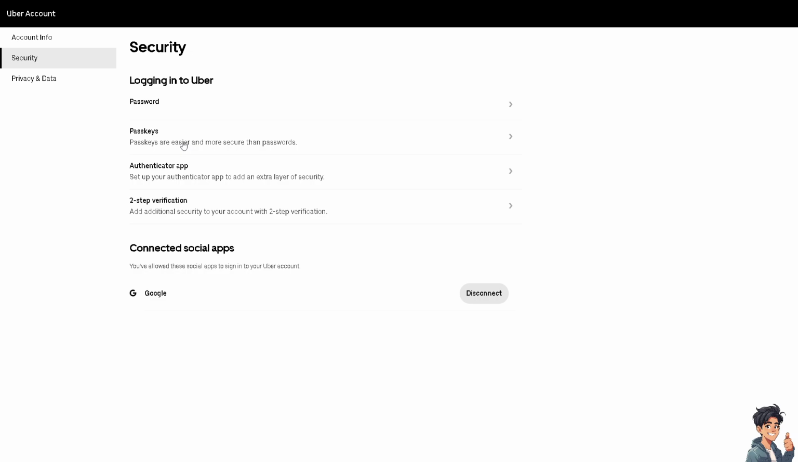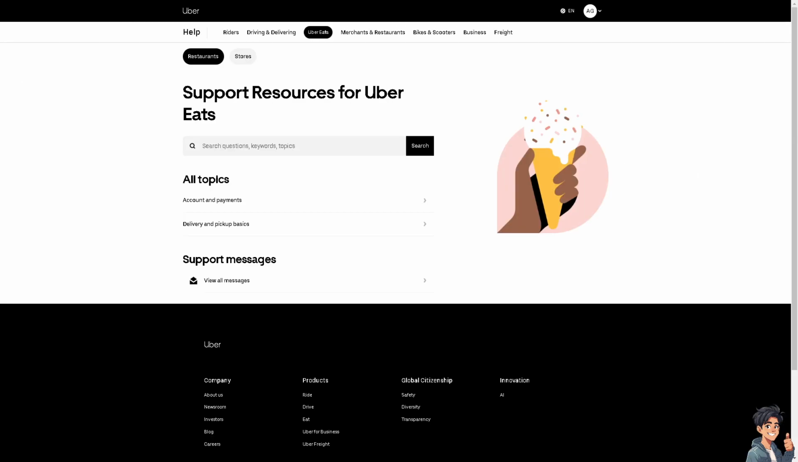Alright? Now, for you to be able to check your PIN, all you have to do is go to the Uber support resources, especially if you cannot find your PIN through the above methods that we have discussed. Alright? And from here, you can search the questions or click on the contact us option.